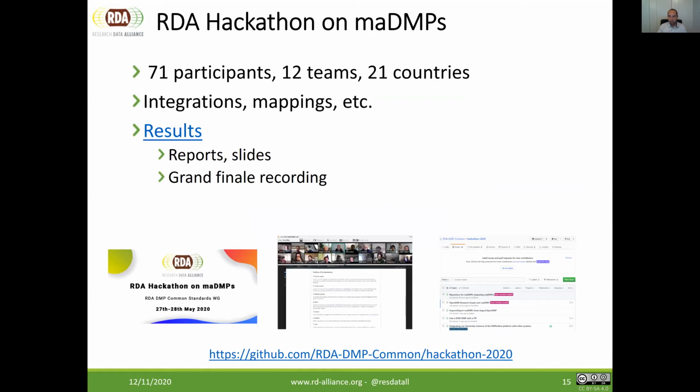And if you're interested in DMPs and would like to learn more about what others are doing with respect to MADMPs, you can check out the website of the hackathon, which took place in May 2020. We had a lot of participants, a lot of teams, and if you go there, you can see the results and reports from each of the groups if you're interested in this topic. This is all from me.